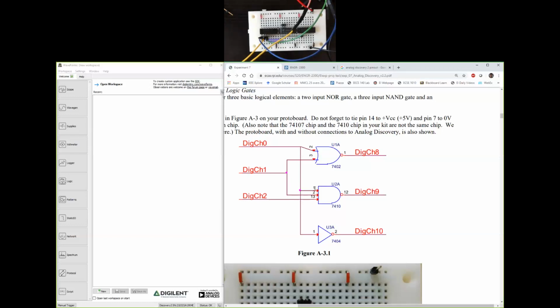So for 7410, I don't need to do anything about pin number 1 or 2 because those are already connected using these two wires. But I still need to worry about 13 and 12. So for 12 and 13, say I start with 13. 13 is digital channel 2, which is the purple wire. Purple wire needs to connect to 13, which is right next to 14.